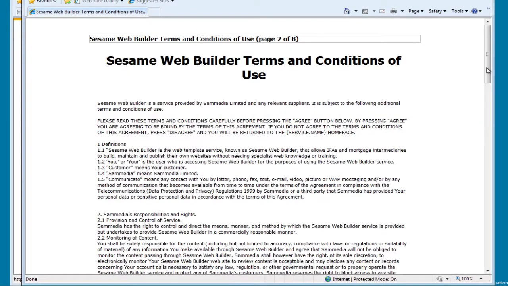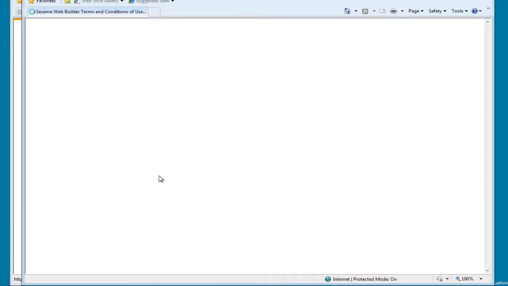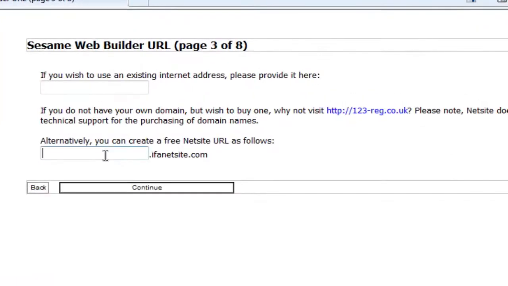Now, I'm going to go through the terms and conditions and start building my test website. So I'm going to call this Sesame Test. The first thing I'm doing is putting in a web address. I can either put in one I've already got, or I can create a temporary one. It doesn't matter. You can apply either one at a later date.